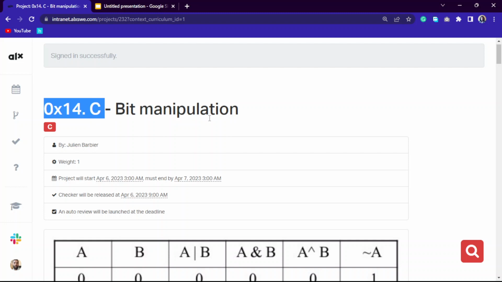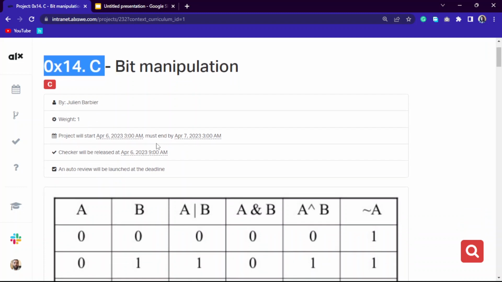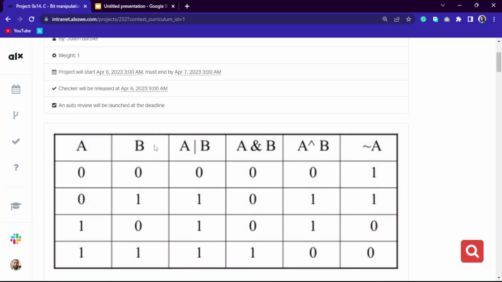Bit manipulation on ALX. So let's see what this is. We have a two-digit byte number, A and B here.